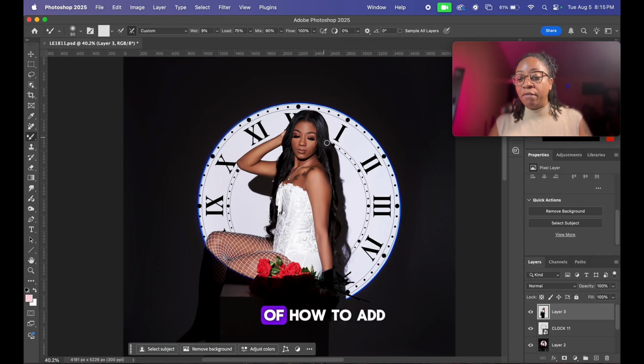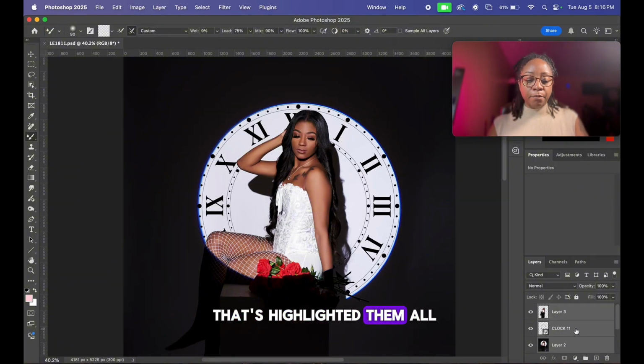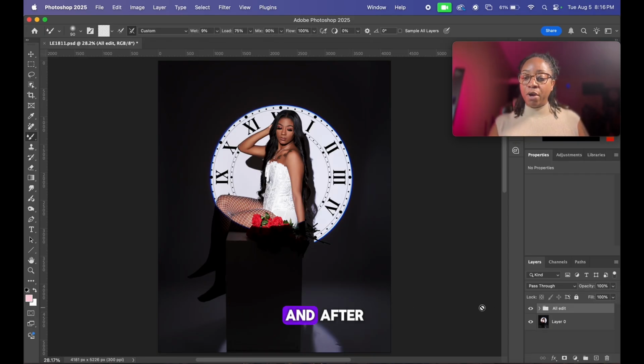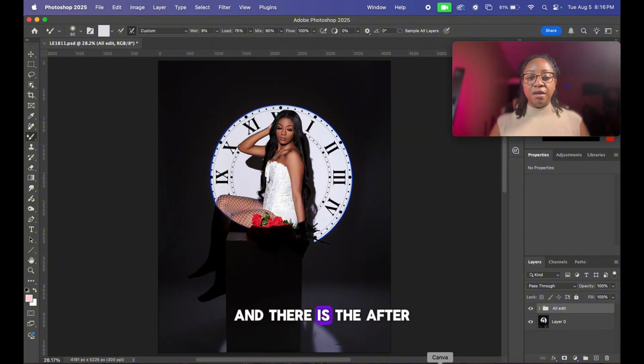Just as an overview of how to add this overlay, this is how you do it, just because I like to do it. I'm going to group all of my edits into one layer. So I'm going to click the very top layer, go down to the very first layer, hold Shift and click, and that's highlighted them all. I'm going to hit Command G to group them, and I always like to rename my layer All Edits and turn it off and on, and we're going to see the before and after. There's the before and there is the after.